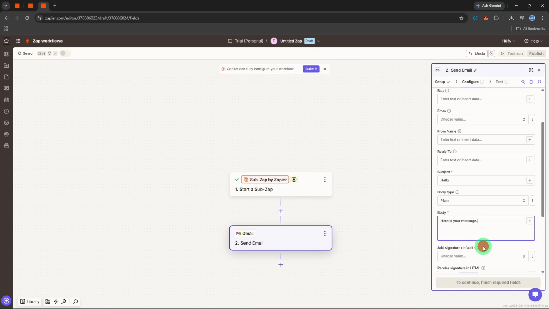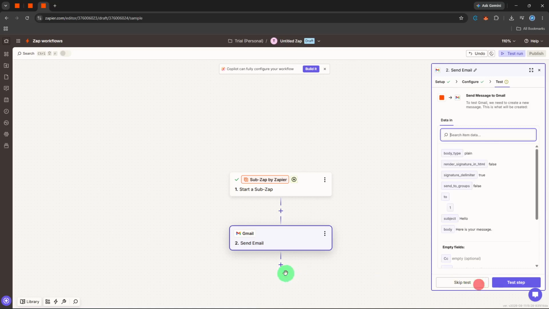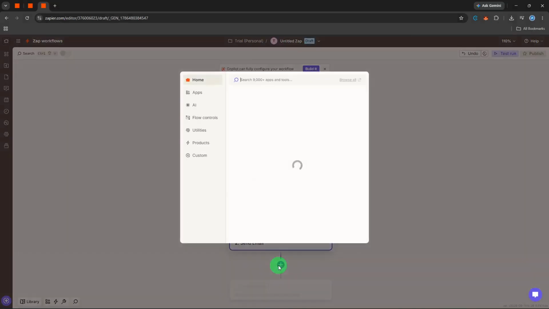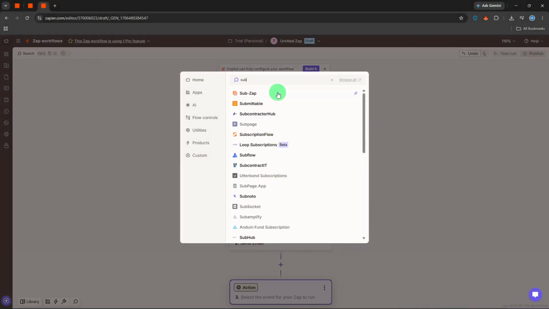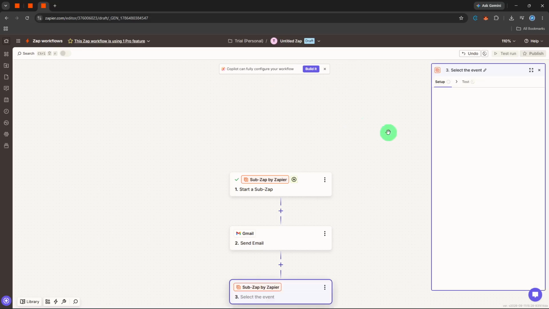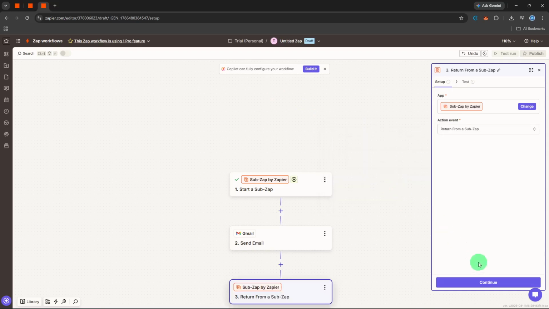Good. Back in the editor, I'm adding the step that a lot of people forget. Hit the plus after Gmail, search sub zap again, select sub zap, and this time pick return from a sub zap. If you skip this, the parent zap can hang in a delayed state. Every sub zap must end with a return step, no exceptions. Inside the return step, I add a field called status and set its value to a static email sent. You could map the Gmail step's message ID if you needed it later.